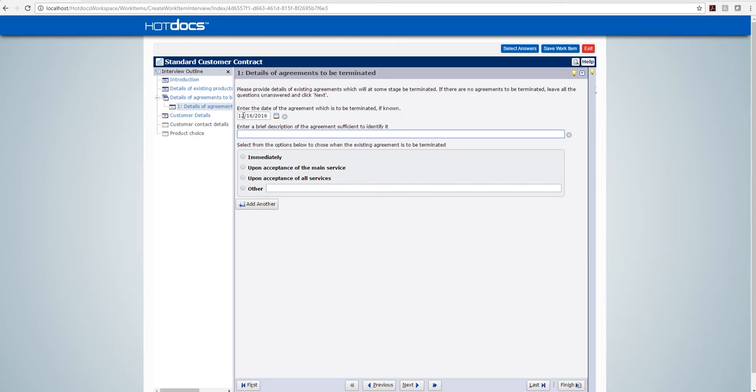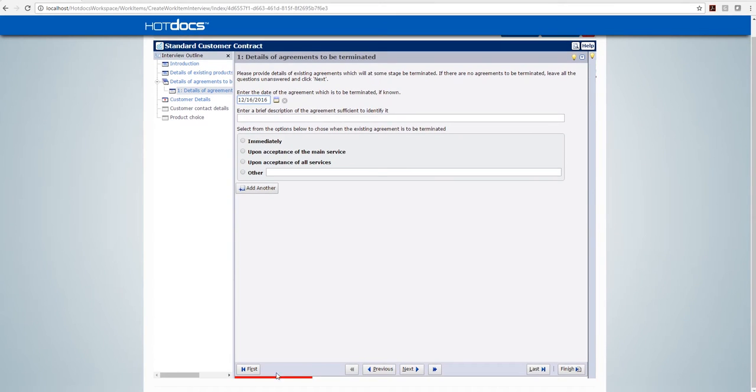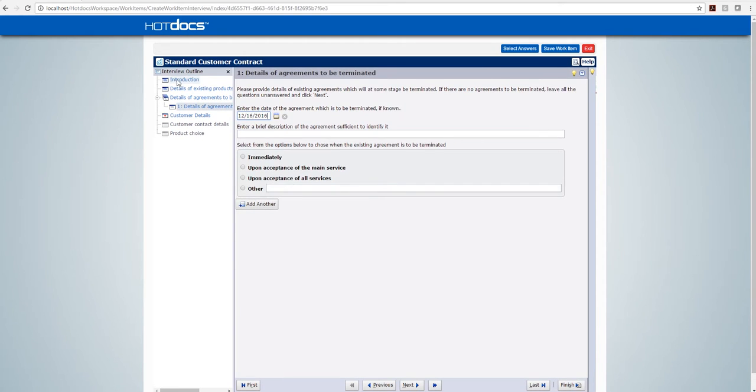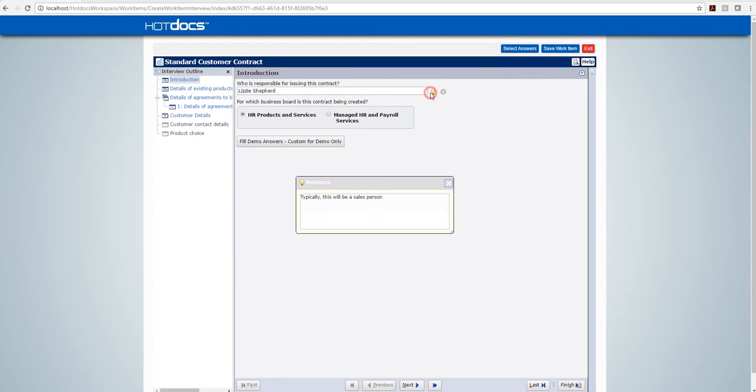HotDocs interviews are designed to intuitively guide users through the answer process, and we can use either the interview outline or the navigation at the bottom of the screen to move through the questions. The progress bar underneath the navigation gives us a visual on how far we have progressed into the interview. HotDocs interviews can assist users in answering the questions with handy tips in the resource panel, which are displayed upon clicking the yellow light bulb, or by setting answer validation during the template creation.